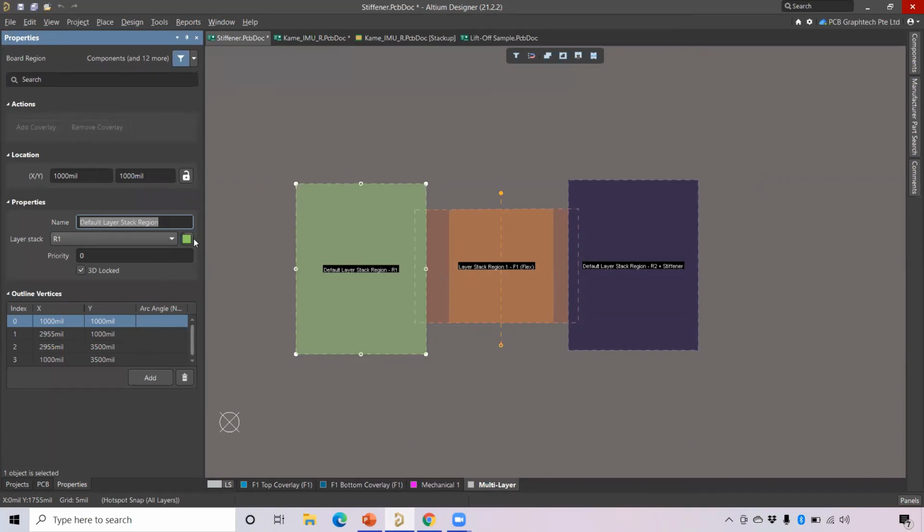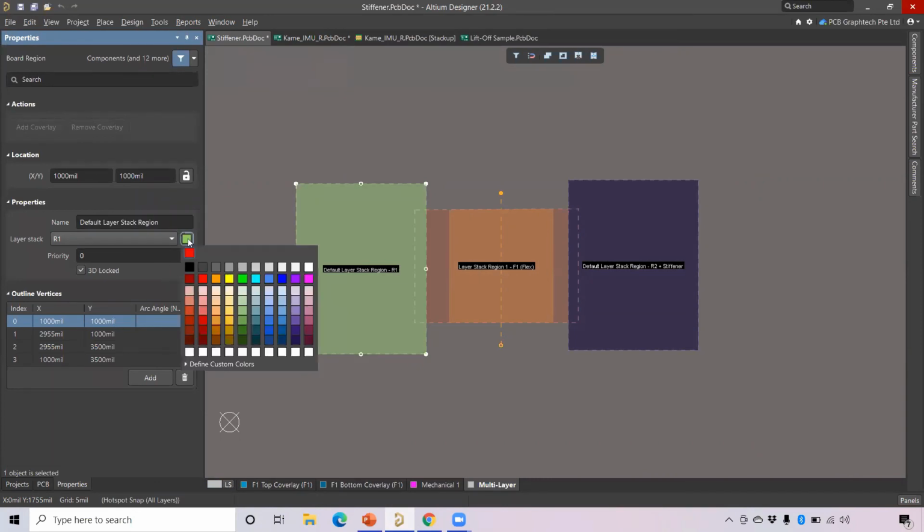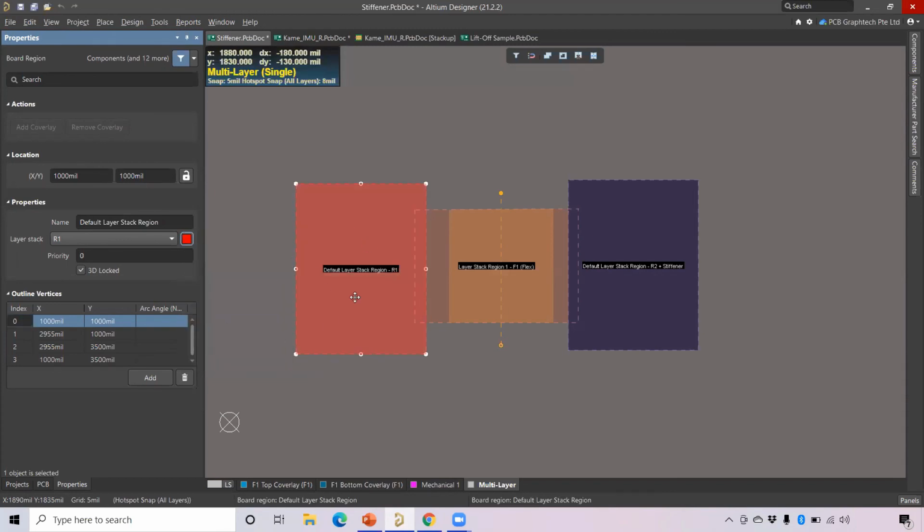Okay, and if you want to change the color of a particular region, you can select it and change the color. You can see the color change here, and what layer stack is used. All the information you can see, whether it is the priority level and whether it's 3D locked or not.